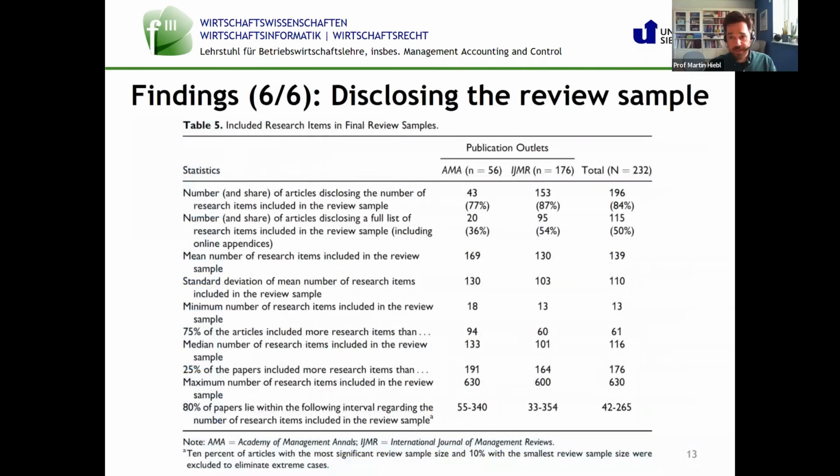And finally, we have already arrived at the last step of the sample selection process, disclosing the review sample. As I mentioned before, the average number of research items included in those review samples was 139. So the average article included 139 research items in their review samples, which is quite a lot, I guess.